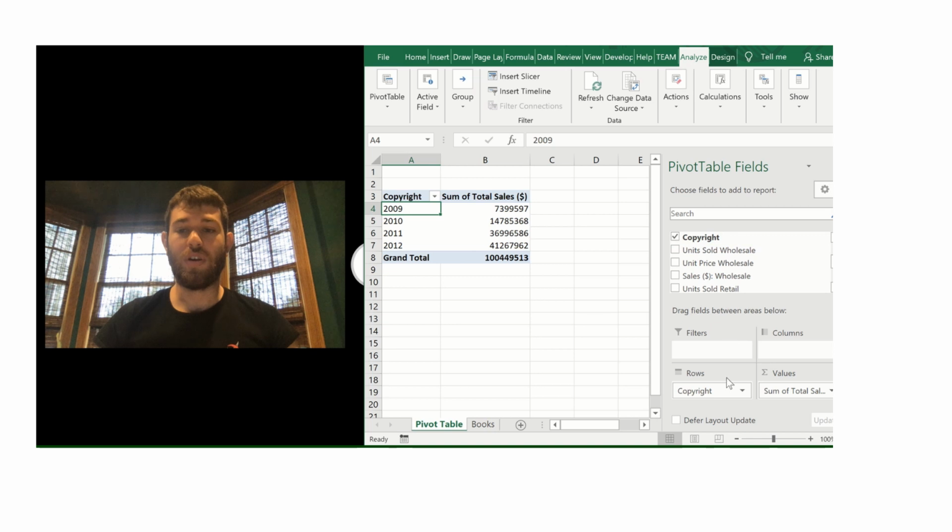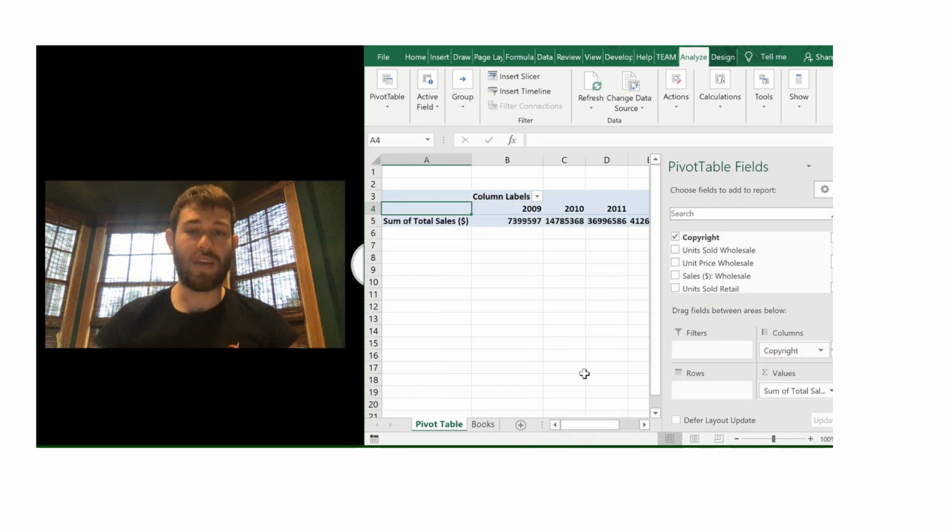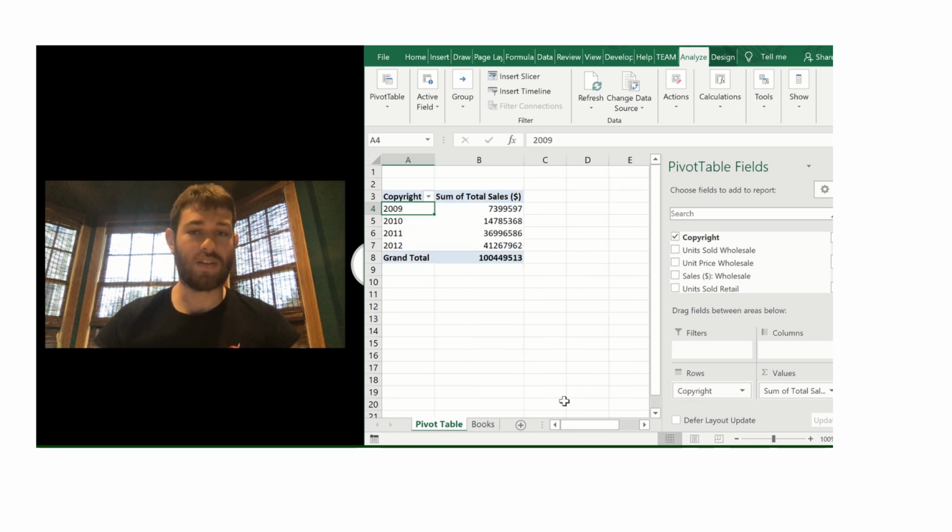Now, we could also take the copyright and drag it to columns, and it will give you the same thing, but now you see that the columns are across. So here's 2009, and the numbers are the same. This is a personal preference on what you like better, but it doesn't matter. It's the same thing, it just looks different. I personally like the rows better, so I'll stick to this.